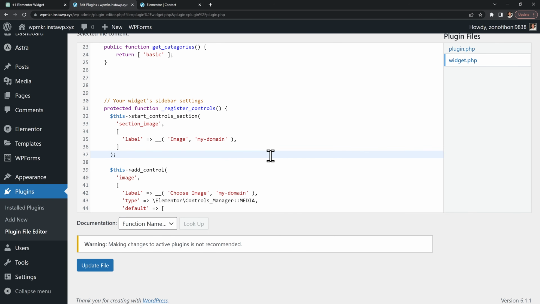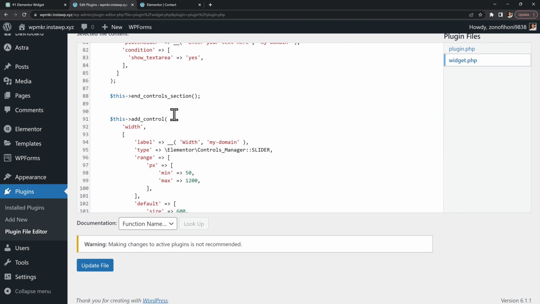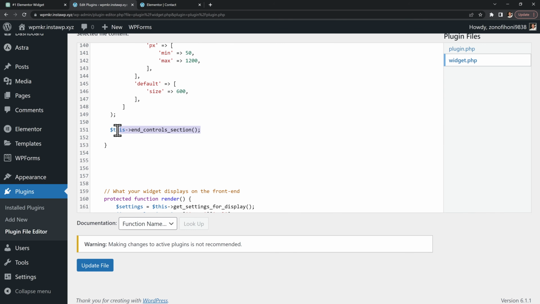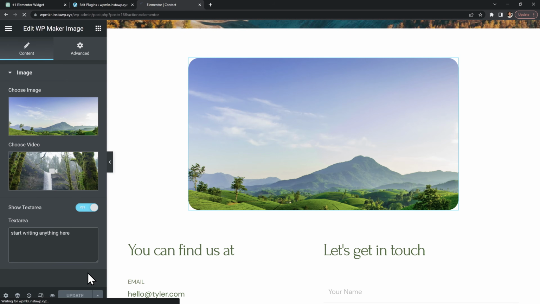And to keep your settings clean, you can use this start control section code to create a separate section within your settings. And I'll just name my new section size and shape. And don't forget to also copy this end control section code at the end of your new section. So here's what this did.